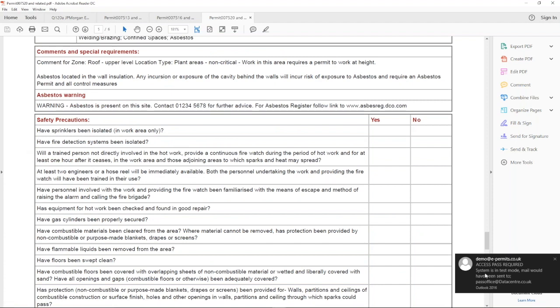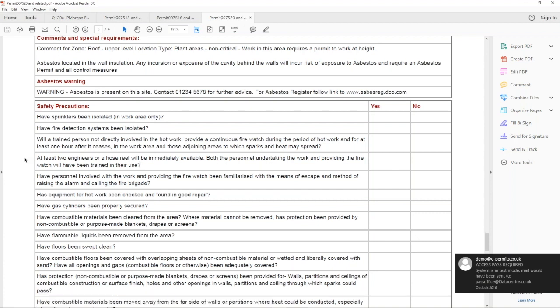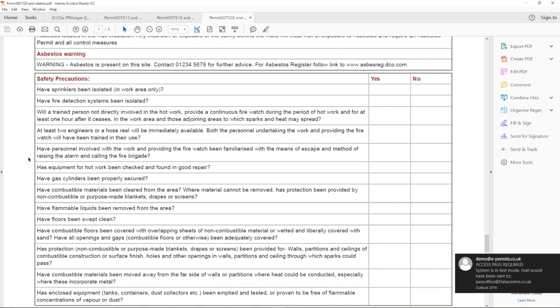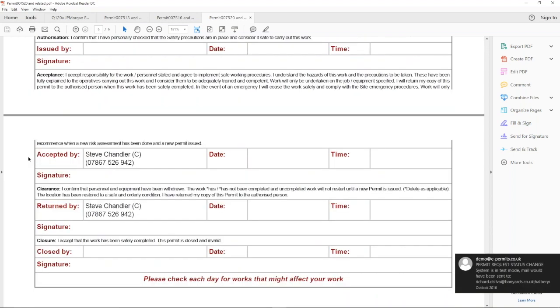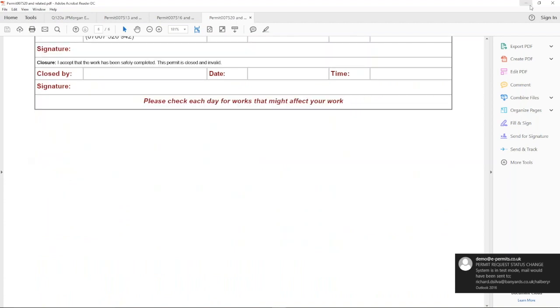This is the email that's just been sent back to me, the contractor, telling me that all of the permits have been approved. So I now know I can go in and I can now schedule that work for next Thursday. Okay, so that's the permit bundle itself.